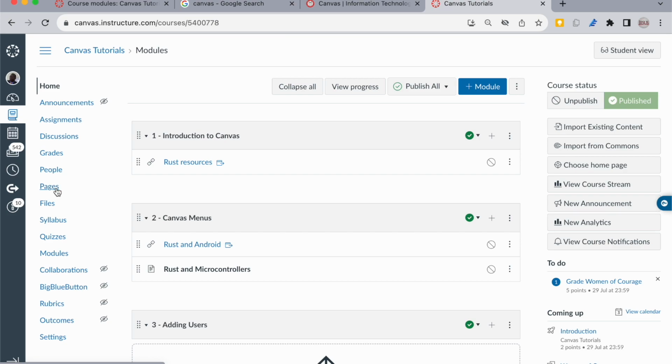We are not going to go into the menu system, but the main menu is the one on the left. It's the Canvas navigation menu. It allows you to see all the items listed there. The ones that have an eye that is crossed out are not visible to the student. That means the announcement is also not visible to the students, but it's okay.